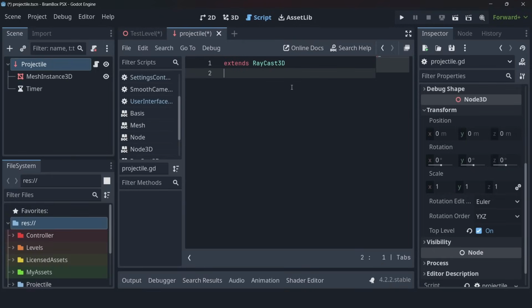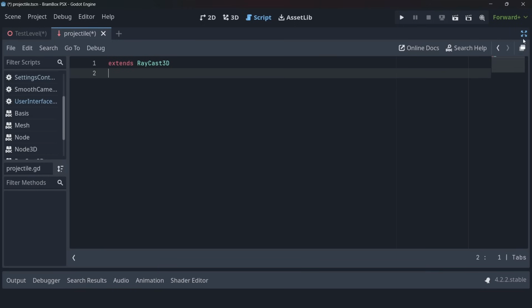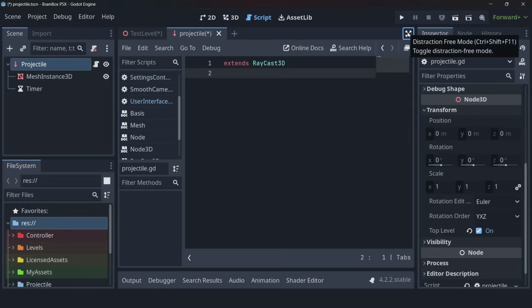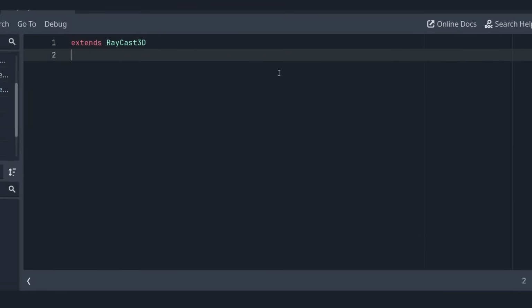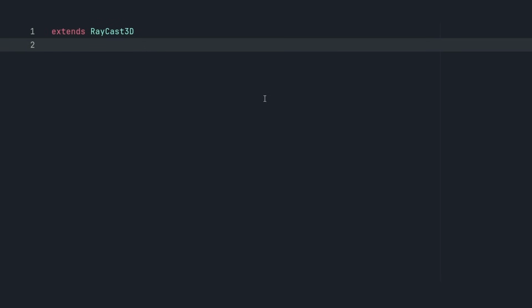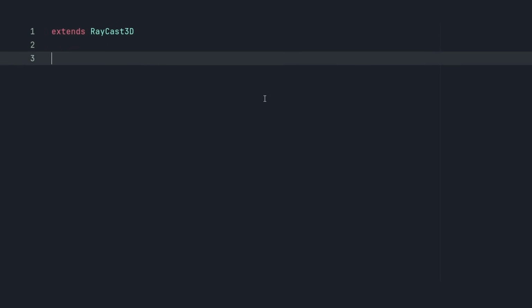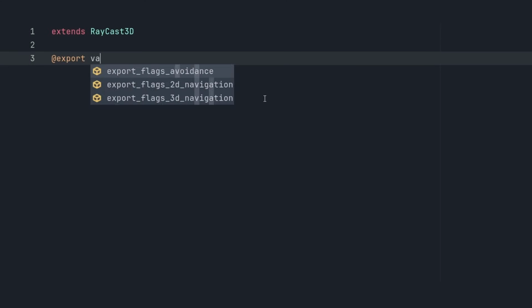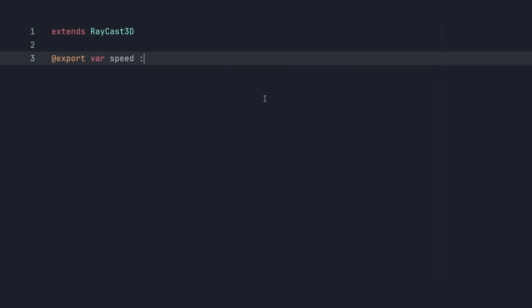I'm going to enter distraction-free mode, so I've got a bit more space. You can do that by hitting Ctrl-Shift-F11, or by clicking this little expand or minimize button at the top of the viewport. The first thing I'm going to do is define an exported variable that's going to tell us how quickly the ray moves. I'm going to do that with an export variable. So I'm going to say @export var speed := 50.0.